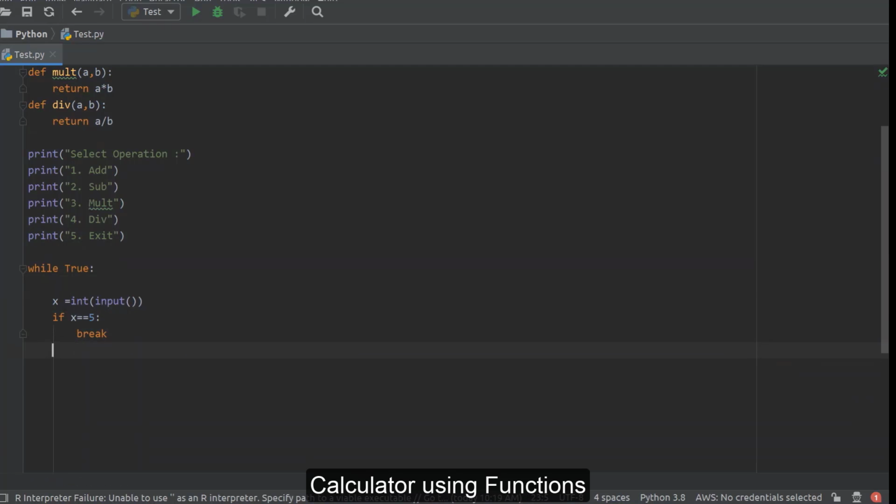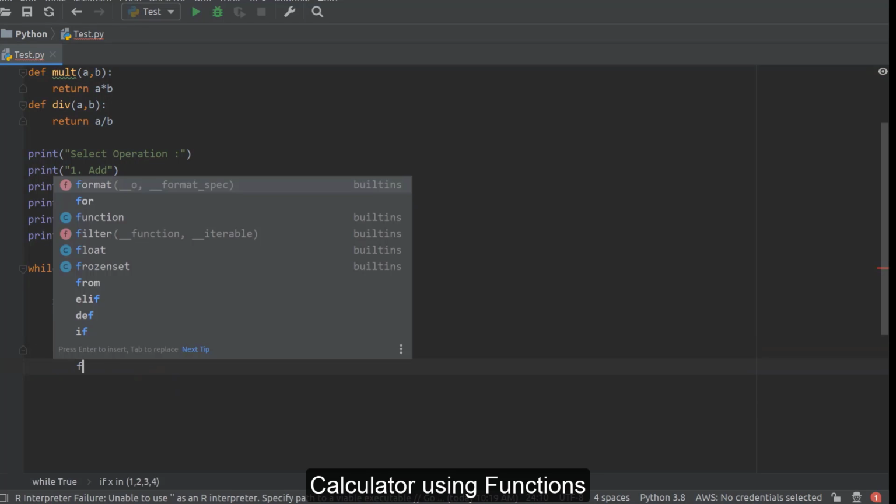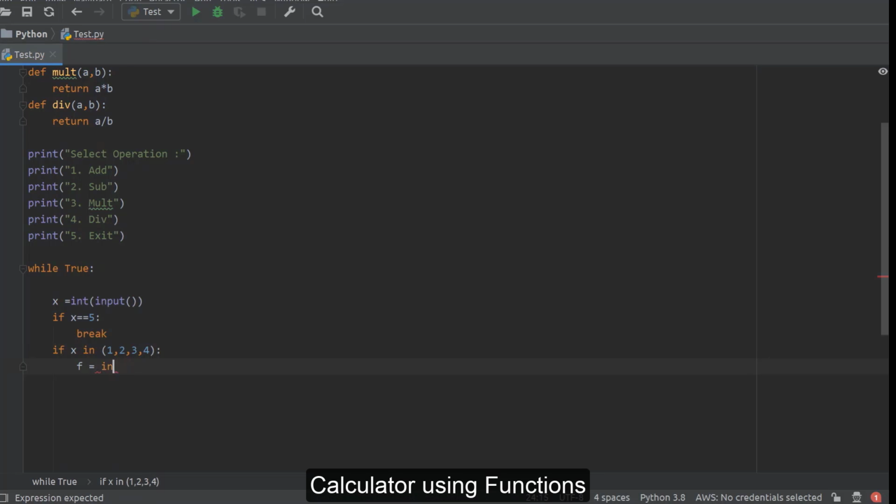And now if X is equal to 1, then we want to invoke this. In fact, we'll do one thing, we'll check it for all these numbers: if X in 1, 2, 3, 4. So if X is one of these 4 options, then we'll enter numbers from the keyboard to carry out this operation. So here we'll say enter first number. Okay, we need to convert it into an integer. You can even go for a float value also. This is our second number.